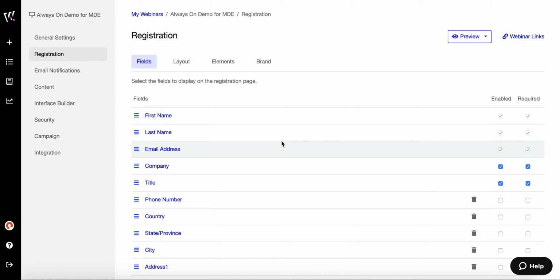Okay, so now that you've created your new event, it's time to select what fields you would like from a registration standpoint. There are some automatic defaults that we've pre-put in the system. For example, first name, last name, and email address are essential in order to access these events.